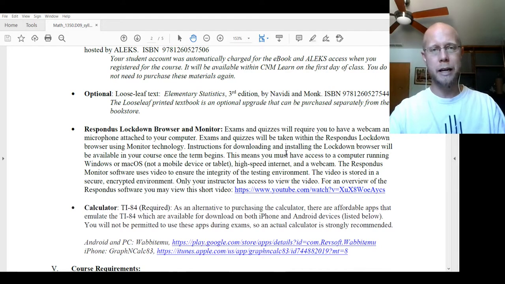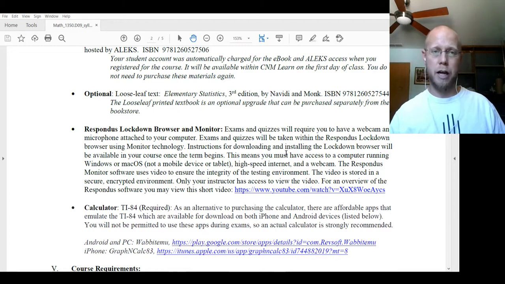We're going to be taking exams this semester using basically good old-fashioned pencil and paper. The setup is going to be such that you will take the exam online and write down your answers and then scan and submit those. And while you're taking the exam, unfortunately, you'll have to be using something called the Respondus lockdown browser.